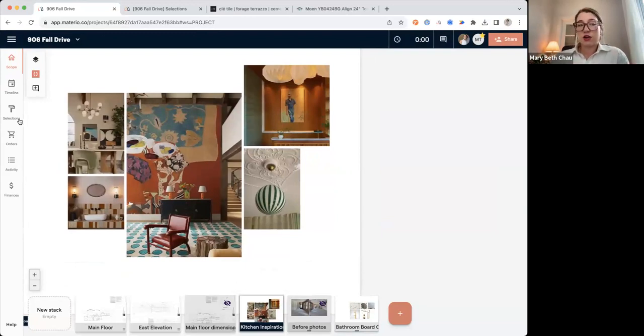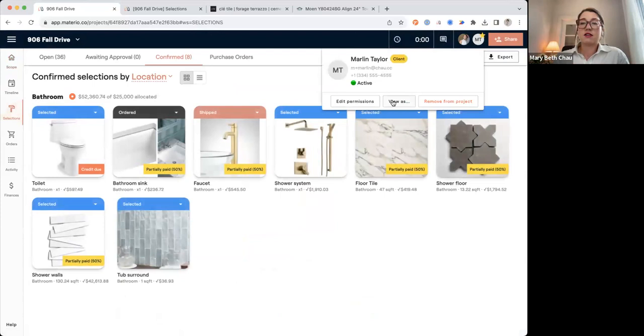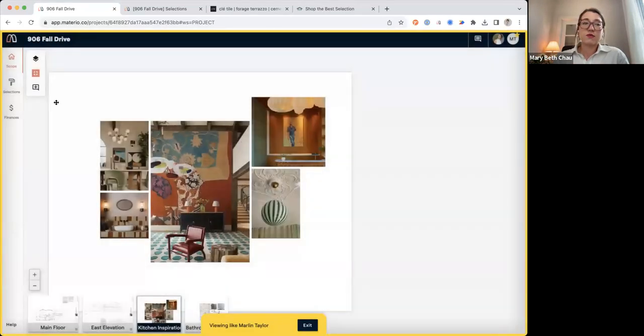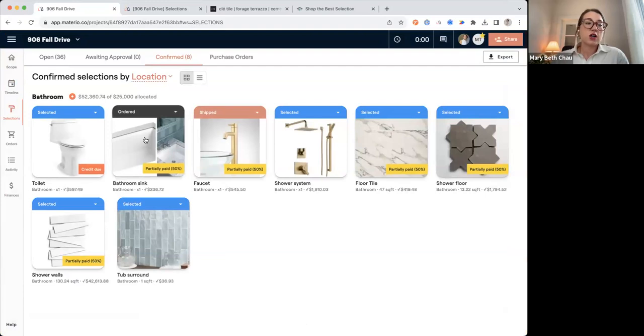Now, when it comes to actually showing them products, you're just going to want to make sure that you come in and view it as the client. That way, if there's any sensitive pricing information, they're not seeing anything that might be sensitive depending on how you've shared it with them. So that's all I would say there.